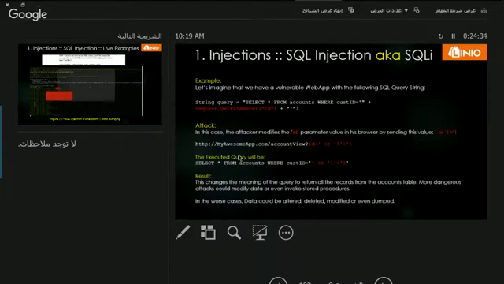So either this is true or this is true. As this is always true, the database is going to execute all of this. As a result, the application is going to return all the records from the accounts table. Okay, this is the most basic, simple example of this.